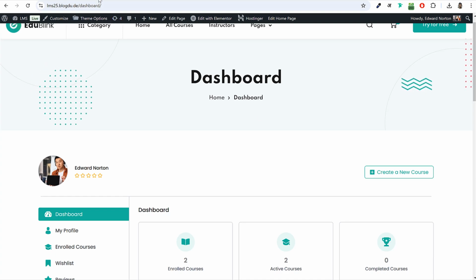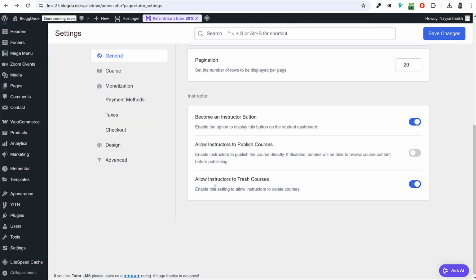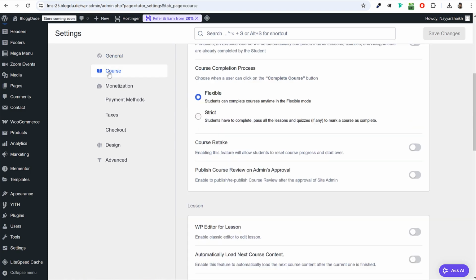Okay, I hope it is understood. Then after that, allow instructor to delete courses, to trash courses. I would recommend you to make it no. Okay, they can request you to delete a course if they want, but once somebody has already registered and paid for that course, this option should not be available. Now come to course option. Okay, the second option.